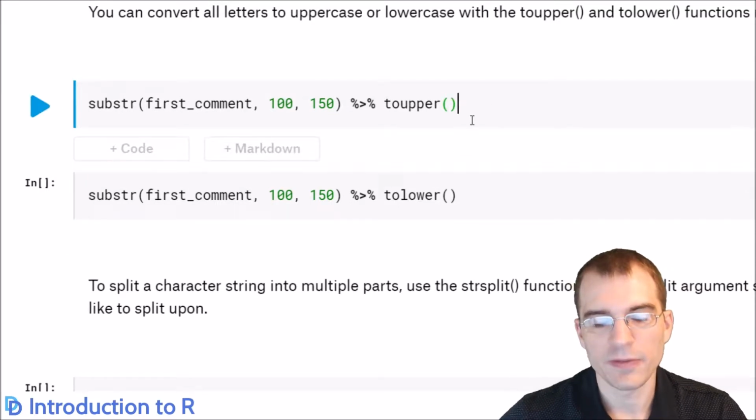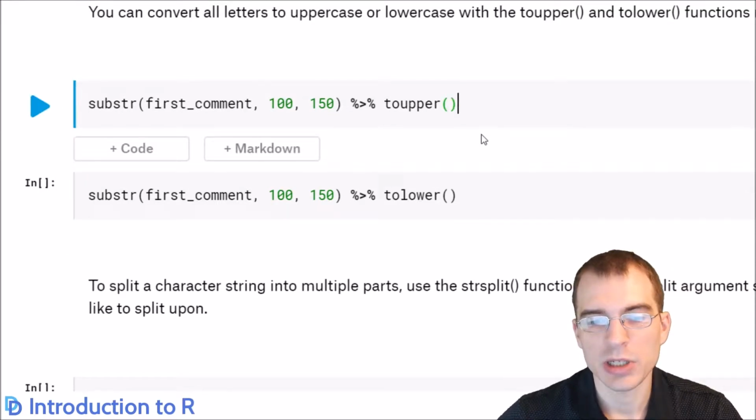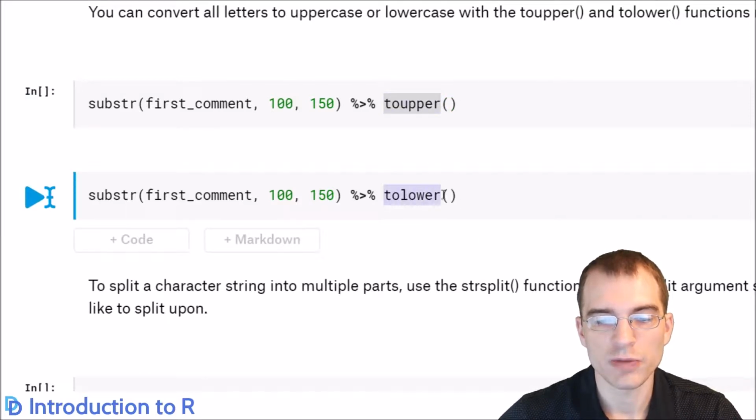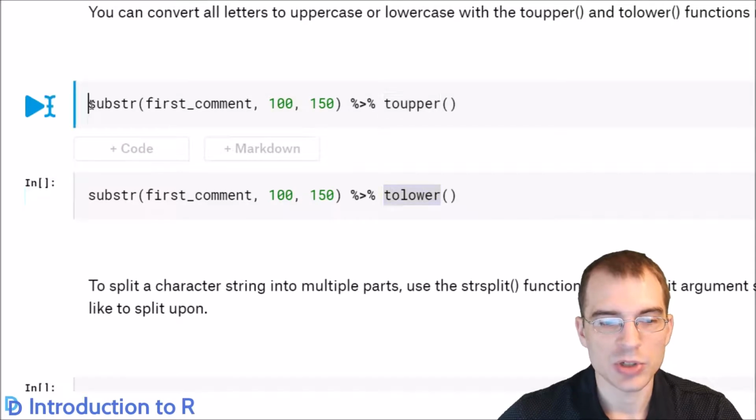Now you can convert letters between upper and lowercase easily using the toUpper function and the toLower function. So here we're just taking that first comment, we're going to take the same substring, and then we're going to run toUpper on it. All this little pipe operator does is pass the result of one function into another. So it's essentially like we wrapped this whole function inside of here, but this is just a more convenient way of doing it.